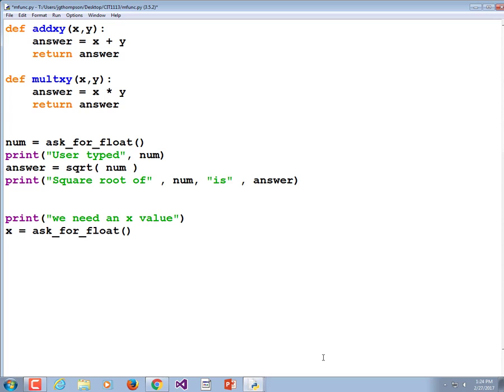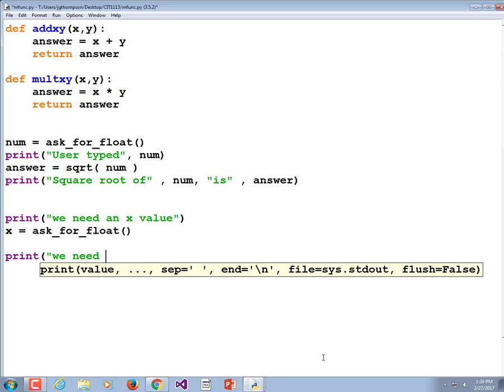It might be nice if we made this ask for float function accept a string that we could display, kind of like the input function can. Then we wouldn't need that extra print telling them what we want. But our goal is not to make the code as complicated as possible. Let's leave it as is. Now let's ask them for the y value. Print, we need a y value.